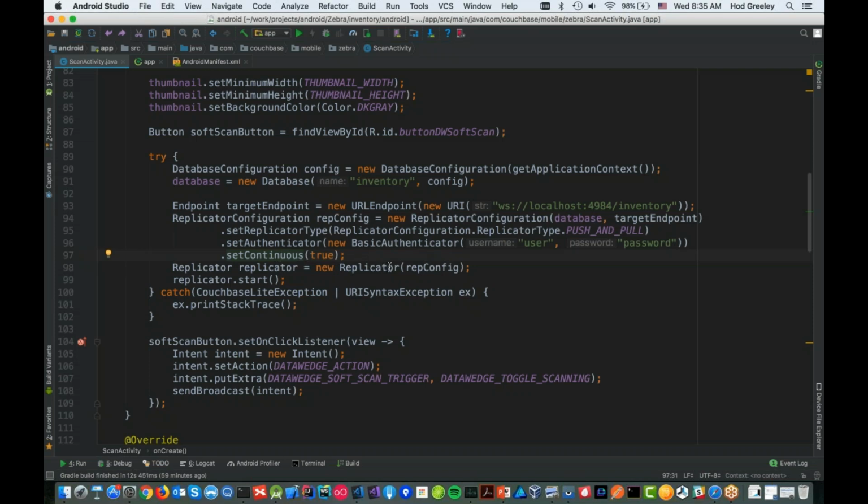So with that replicator configuration in hand, I go ahead and create my replicator object, and then I start that. And once I've started that, that's just going to be running in the background. I don't have to worry about it anymore. It's going to be sitting there synchronizing data for me.